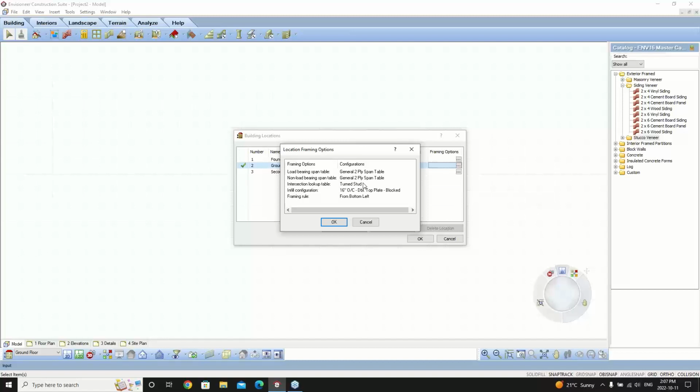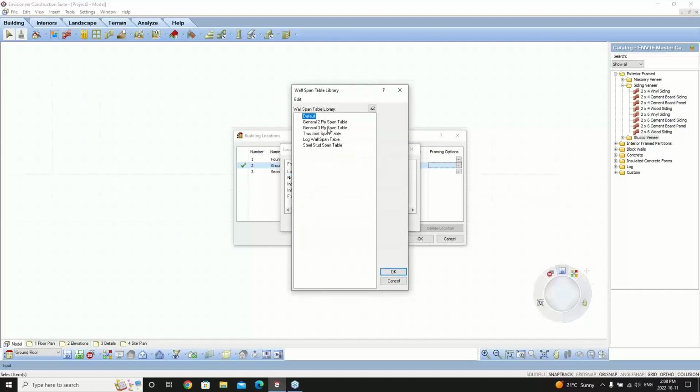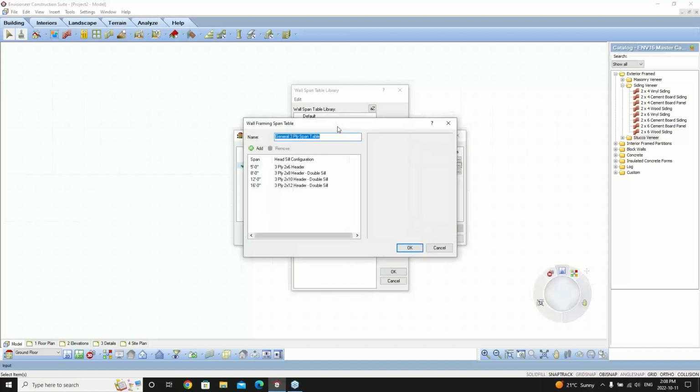So the load-bearing span table is essentially just saying what type of framing configurations do you want for any load-bearing wall. So if you punch an opening into this wall, what type of header configuration are we going to be using? We have a couple of default options in here. We have a 2-ply and a 3-ply. We also have a truss joist, a log wall, and a steel stud span table. You can select whichever option you want. When you double click on those, they're going to give you different values.